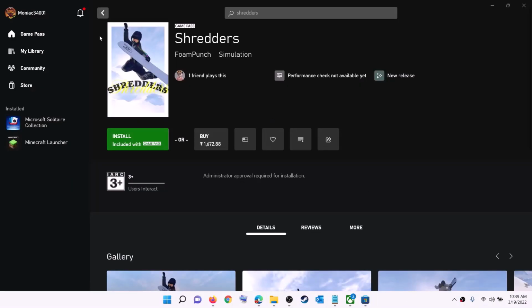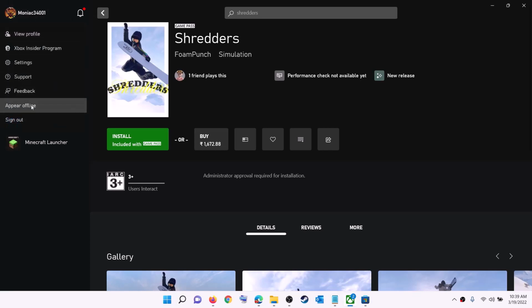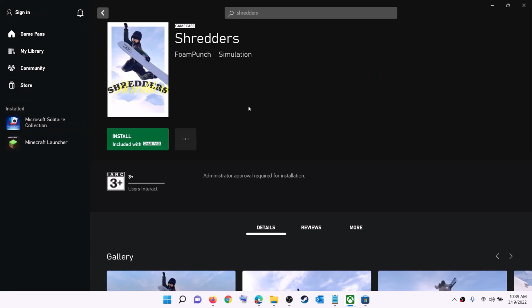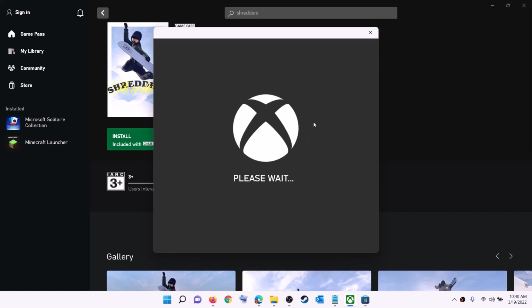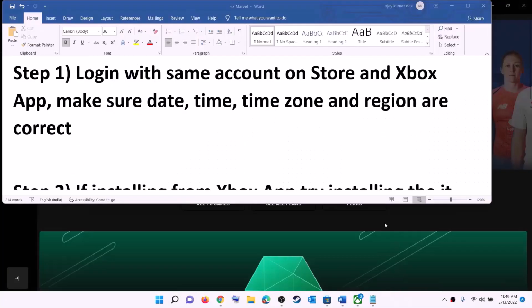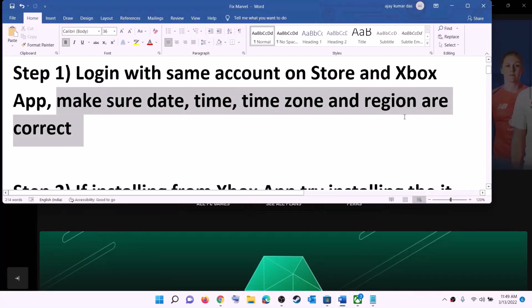Now open Xbox app. On the top left here you can see your profile icon, click on it and then click on sign out. Then again click on sign in. Now use the same account which you have used on Microsoft Store. So log in with same account on Microsoft Store and with same account on Xbox app and then try to install the game.